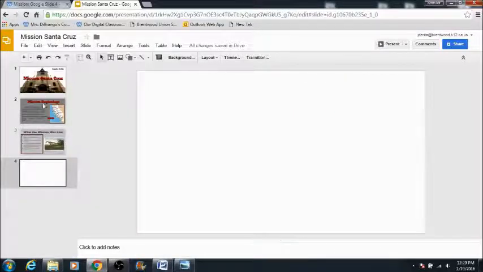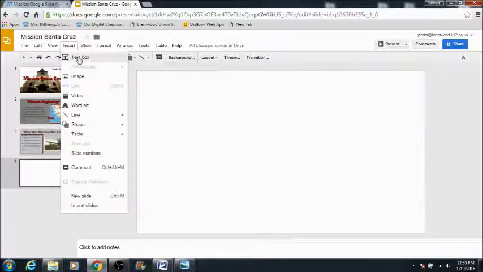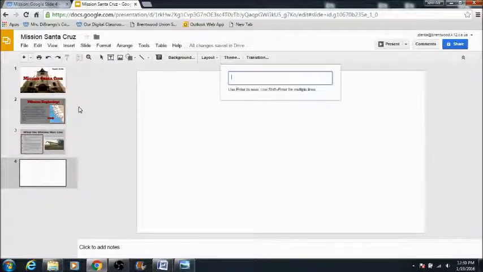So in the past we've already had our title ready for us. Today we're going to insert it using WordArt. So let's go up here to our menu and we're going to find the Insert tab, click it, and you can see we can insert a text box, an image, a video, or WordArt. We're going to go to WordArt today. So click on WordArt to select it.